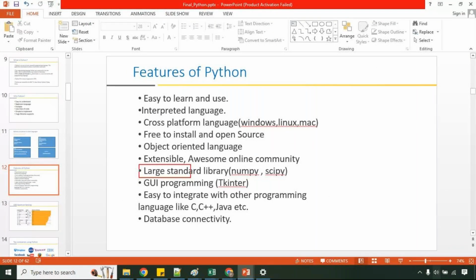Python has large standard libraries. Some libraries like NumPy and SciPy are mathematical libraries. As I said, a library is predefined code that is already available and we can use it. For the GUI front end, there is the Tkinter module, using which we can design GUI programs. It is easy to integrate with other programming languages, as I said: Java, .NET, Ruby, C. In the database area, we can connect to databases and extract data from them. So these are all the features available in Python.